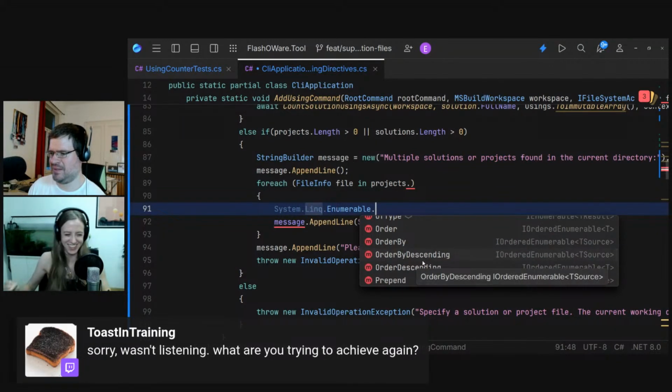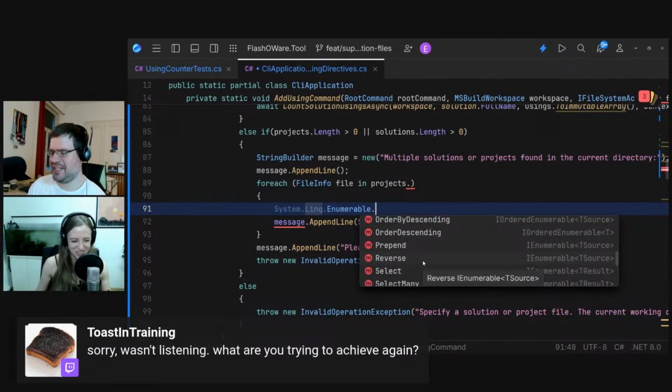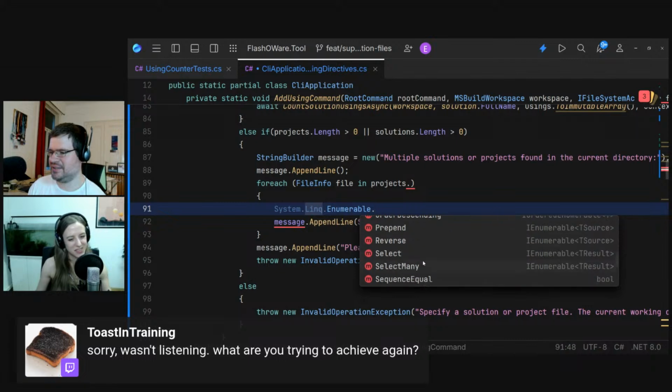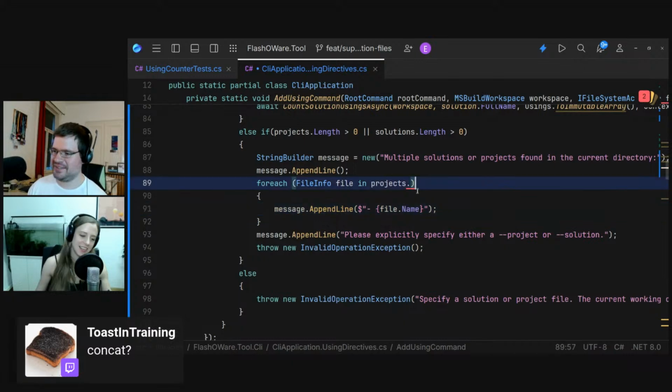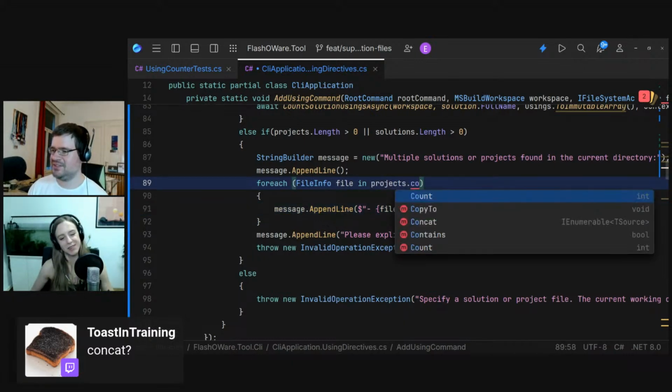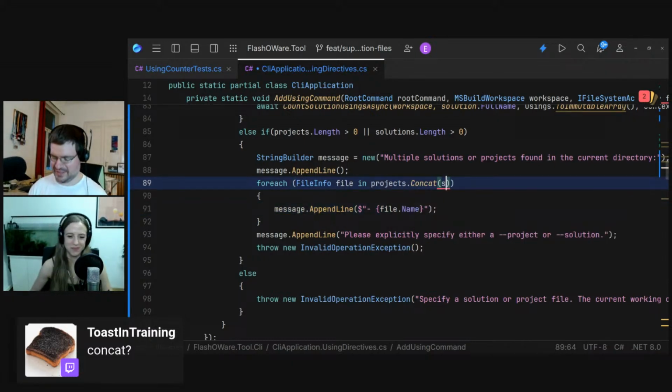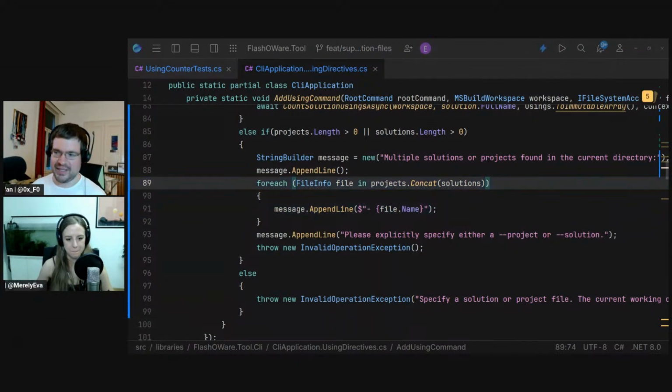Okay. Good. There is an extension, but I can't think of it. So the LINQ extension method on IEnumerable. Concat. Nice. Yes. There we are. Thank you so much. And we just do solution, and that's it. And solutions, of course. Yeah.